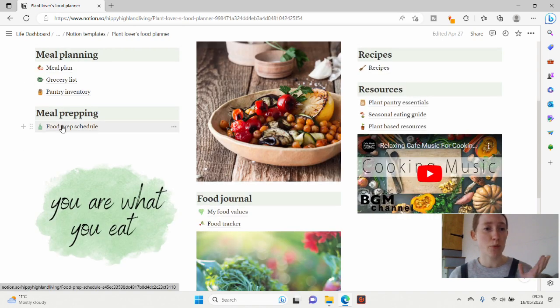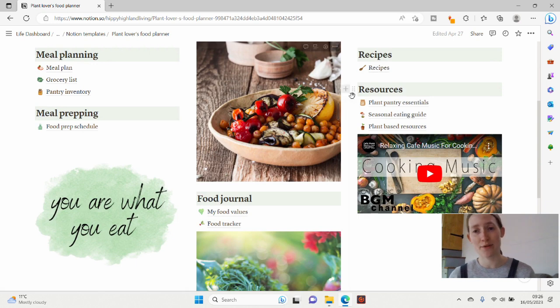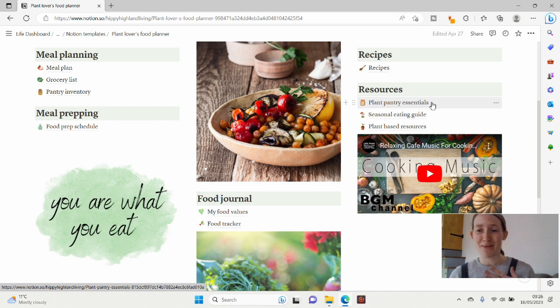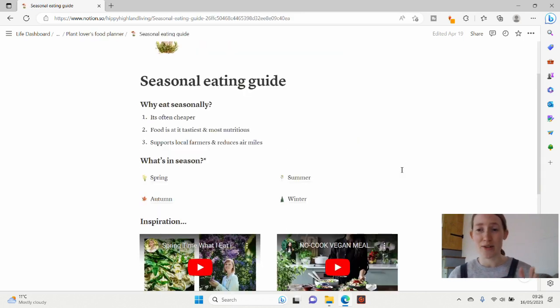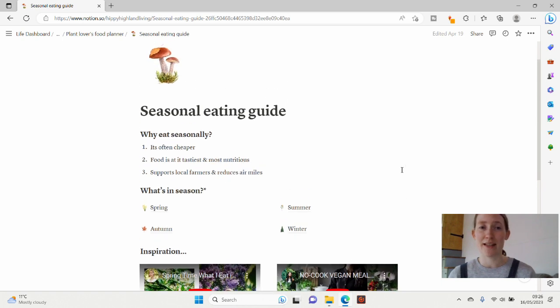We've got a simple schedule for any food prepping you want to be doing that week. I've created some resources for you guys. So these are some essentials that I have in my plant pantry, and some resources down here for some of my favorite recipe books or articles or stuff like that. And then I've also got a seasonal eating guide. So this is really straightforward. This is just if you want to be eating more seasonally.